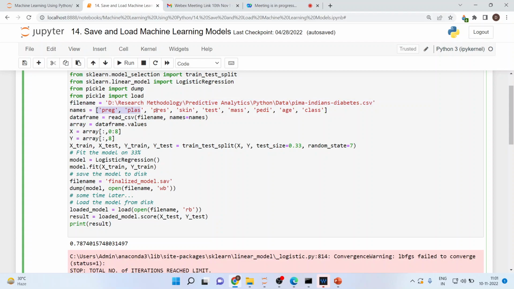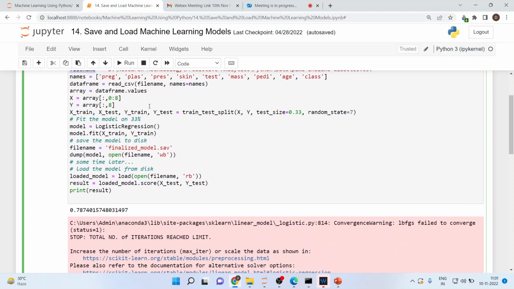Names, we are specifying the names of the variables. dataframe is equal to read_csv, file name. So this is the file name which we are specifying. names is equal to names. array is equal to dataframe.values. Now we will segregate the dependent and independent variables. So X is all the independent variables. X is equal to array[:, 0:8]. Y is equal to array[:, 8].